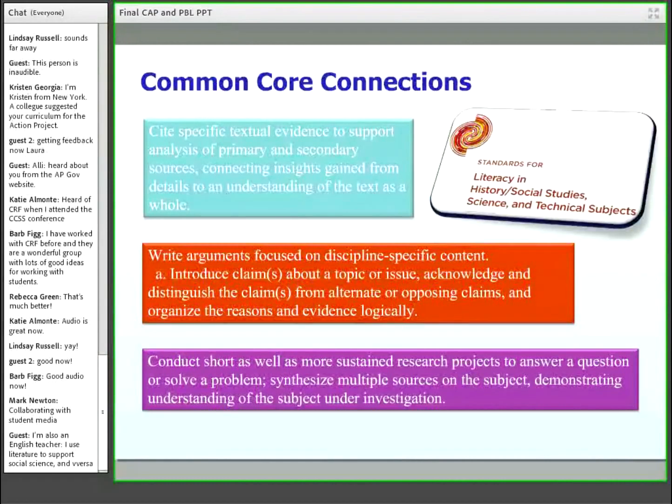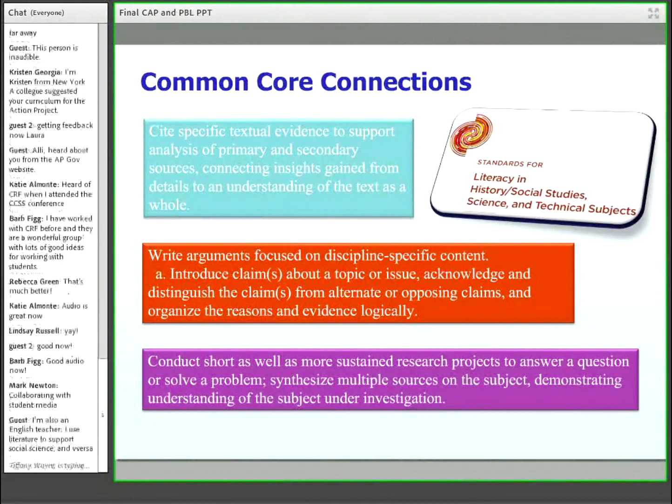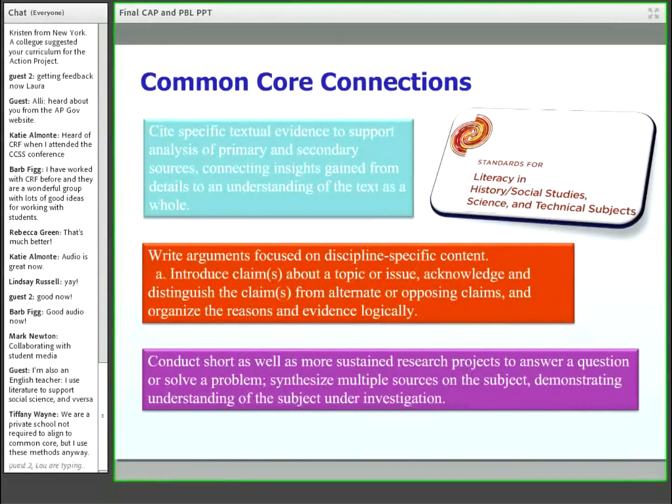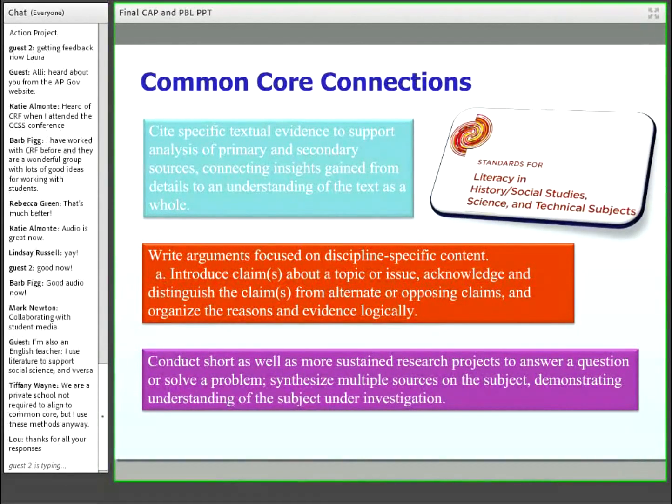And here's a couple. I just pulled out a slide of a couple that you will be seeing: citing specific text evidence to support the analysis. They'll be writing arguments on discipline-specific content. They're going to be introducing their claim about a specific issue, distinguishing claims from alternate opposing sides, and organizing their reasoning in a logical manner. And you'll see that they'll be doing sustained research projects to answer something that really matters to them.